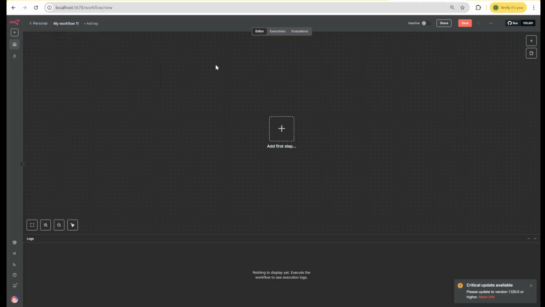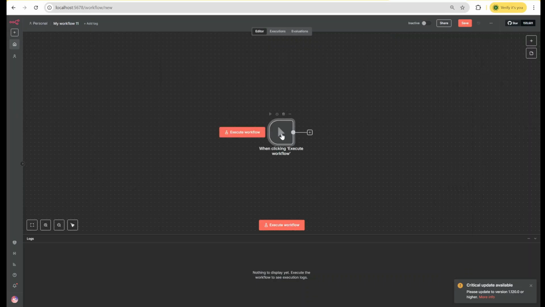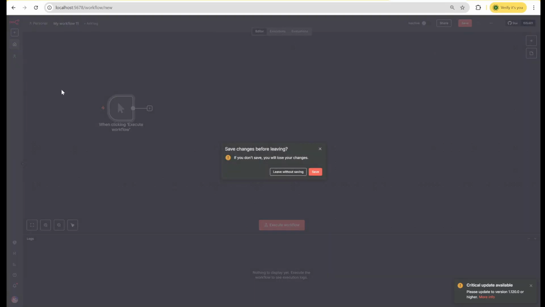Also, the UI is pretty straightforward and simple. On your right side, you see a plus sign. This is where you start. You can drag or just click on the things, and they will show up here like a component. And on your left side, you can see something called Personal. Before you leave, it will ask you to save. Currently, we're not saving it.